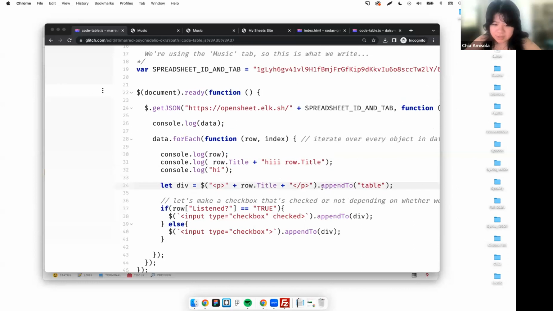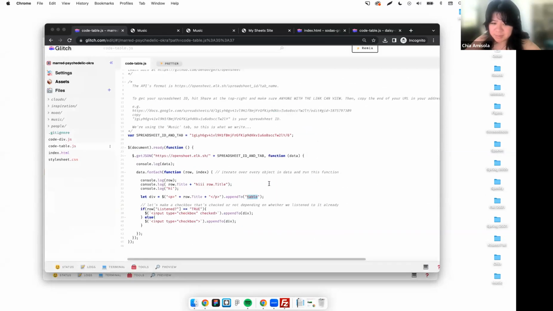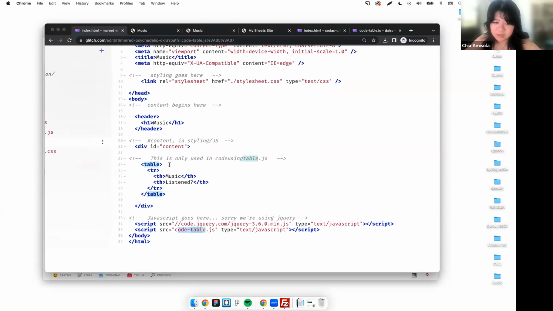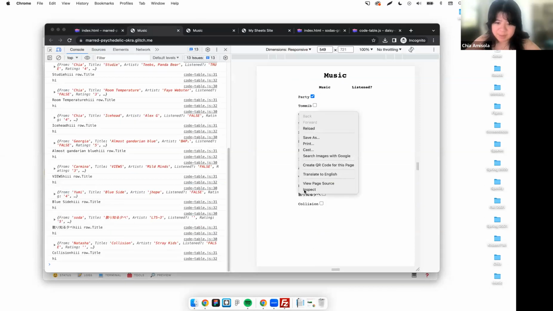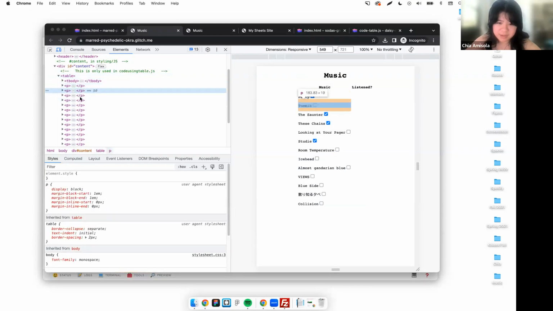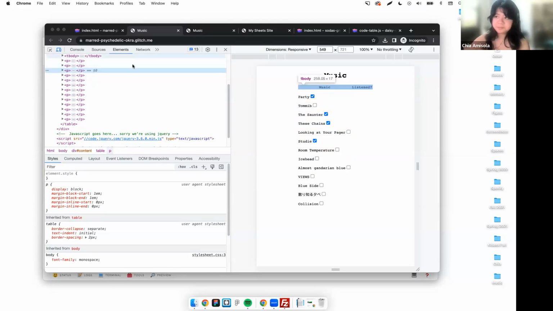So again, this code is taking a paragraph, inside the paragraph is my row title information, and it's adding it to this table element. If you see in code, it gets inserted into this block. If I also inspect this, I can now see that in the table, there's a bunch of paragraphs, and these were inserted with the jQuery code we had.